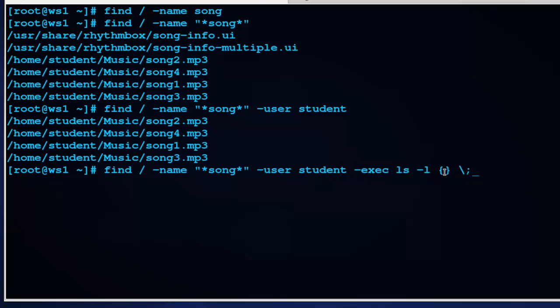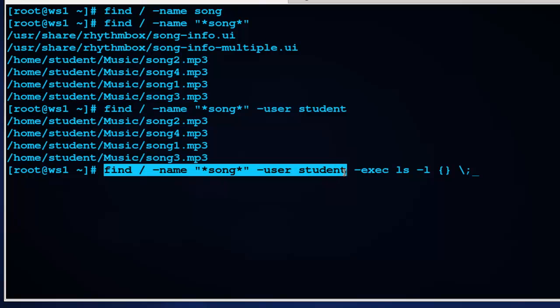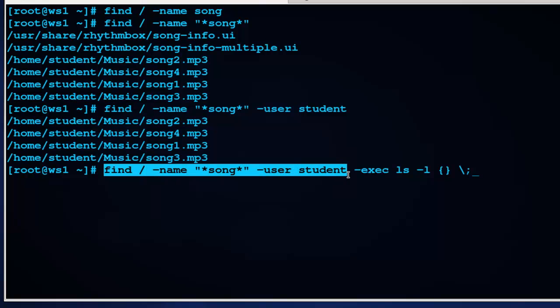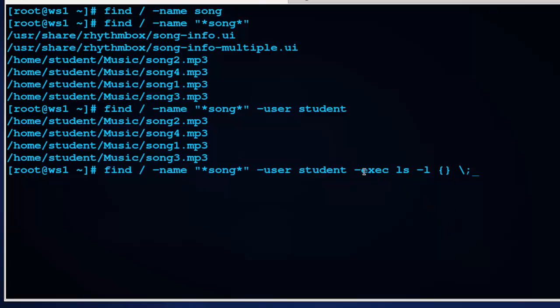This part right here, and the reason I use the curly brackets, is because this information up to this point will be run, placed inside the curly brackets, and then executed against this command. So this is a required parameter along with the exec command. Anything that's found here, any information obtained from this part of the find command, will be placed between the curly brackets and then the exec ls -l, and we know what ls -l is going to do, will be applied against that information.